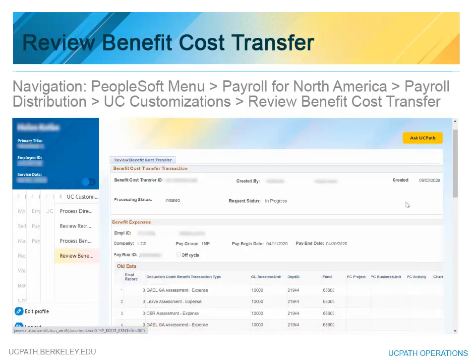It provides key information such as process status, approval status, pay period or pay periods, old and new data, initiator comments, and approval details if applicable. The Benefit Cost Transfer Transaction section displays the system-generated Run Control ID, the location initiator's ID and name, and the date on which the transaction was created. The Created field identifies the date the transaction was created, but not necessarily the date the transaction was processed.